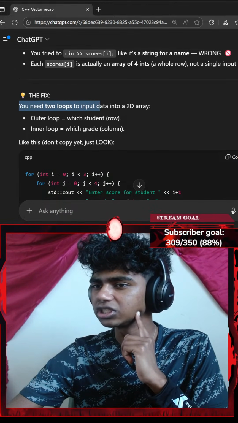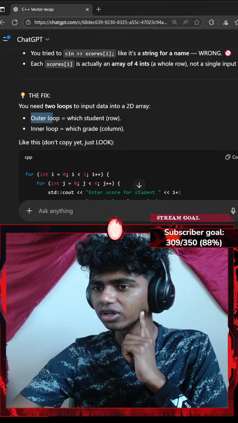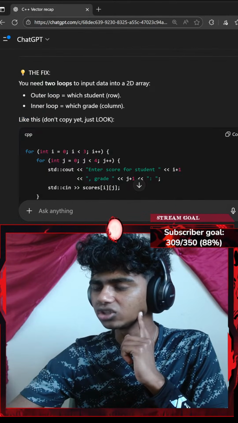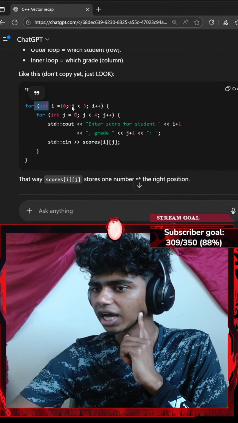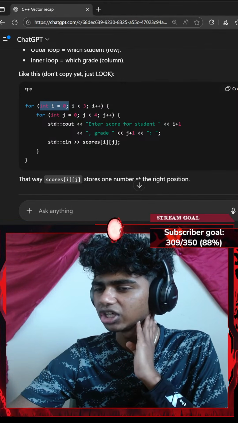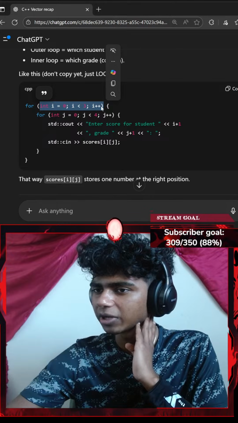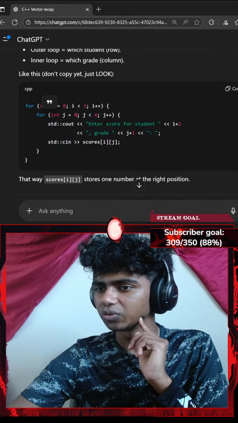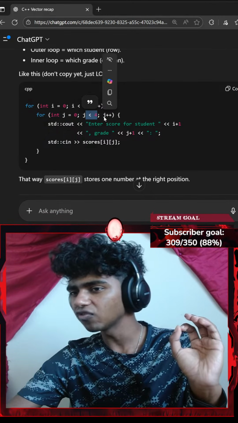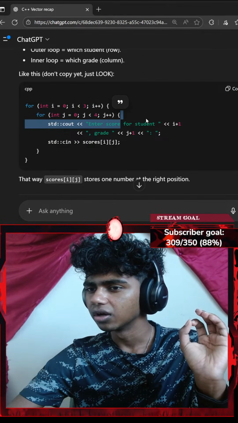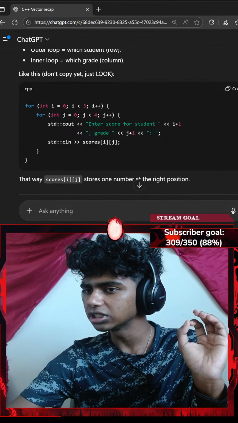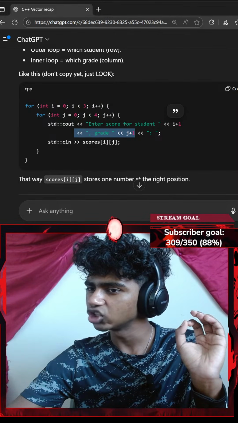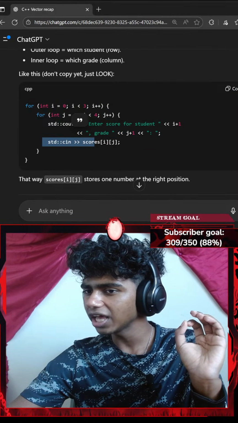You need 2 loops to input data into a 2D array: outer loop which student row, inner loop which grade column. Okay, like this, don't copy it, just look. So first I did this part. So for every integer I which equals 0, while my I is less than 3, I increment by 1. Then I go with an inner for loop. So integer j which equals 0, while my j is less than 4, I increment my j by 1. And then I go with a standard console output, enter a score for student I plus 1, and then enter a grade j plus 1. Okay, standard console input.